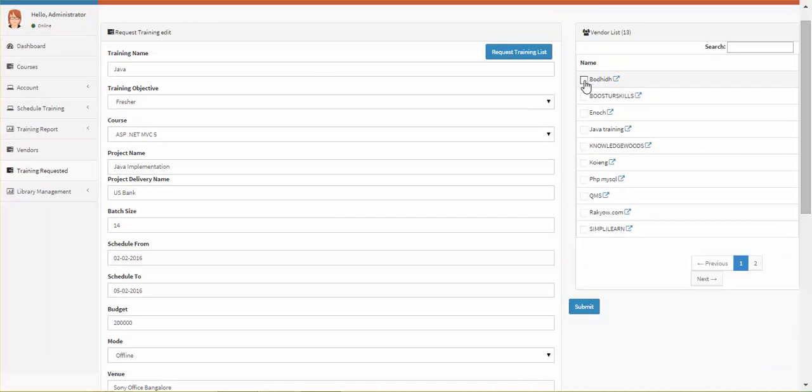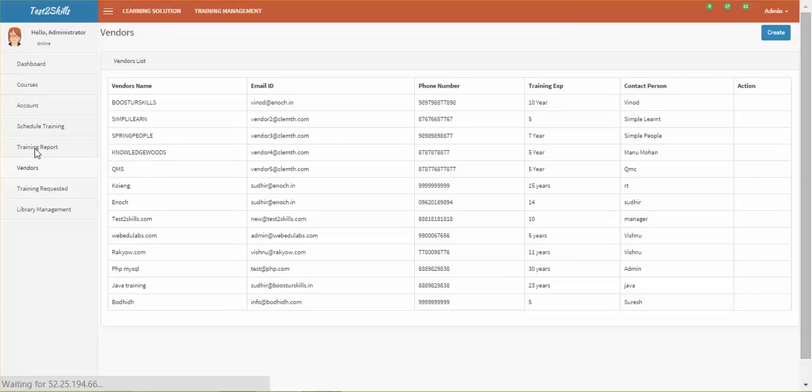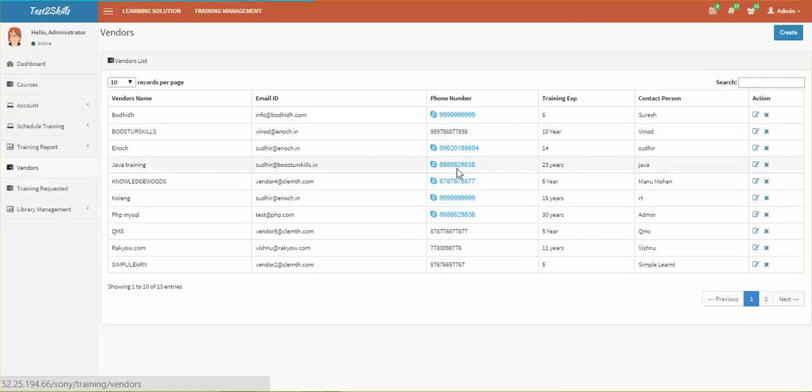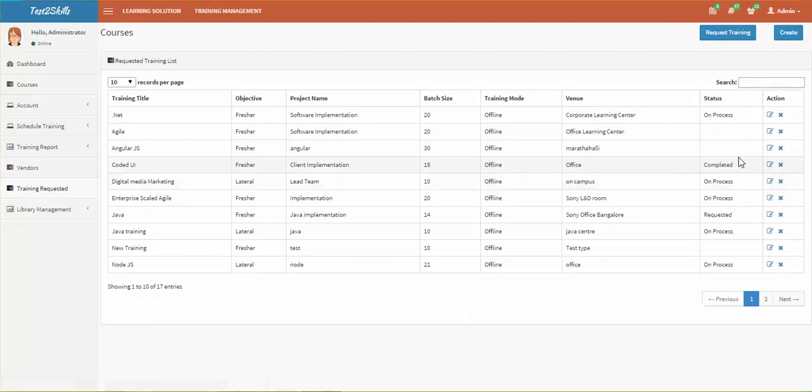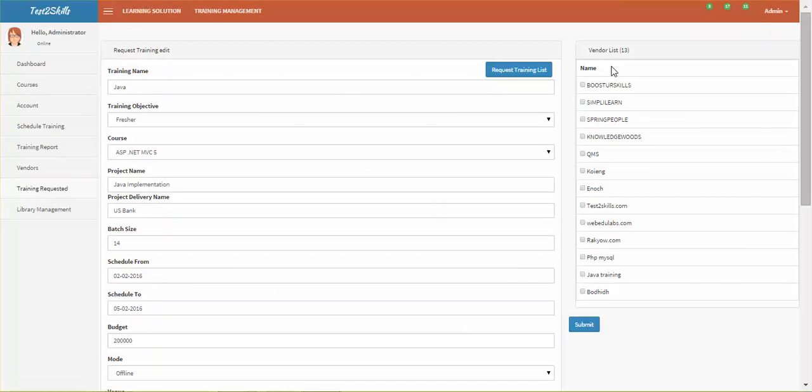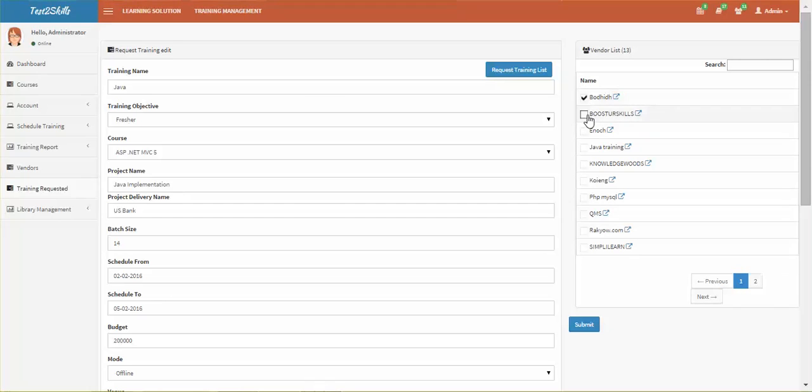Now from here, L&D can select the training company if it already exists. If not, they can create a new company by going to the vendor list. So say, for example, they have gone to the vendor list and created a new company. Once they have created the company, they'll come back to the requested training and click on that. They will select the companies, and for example, they will submit.